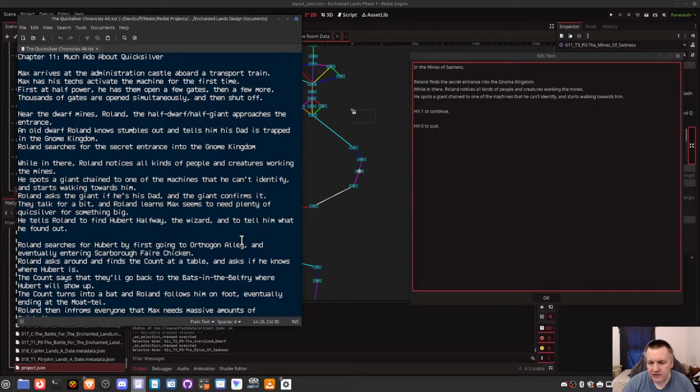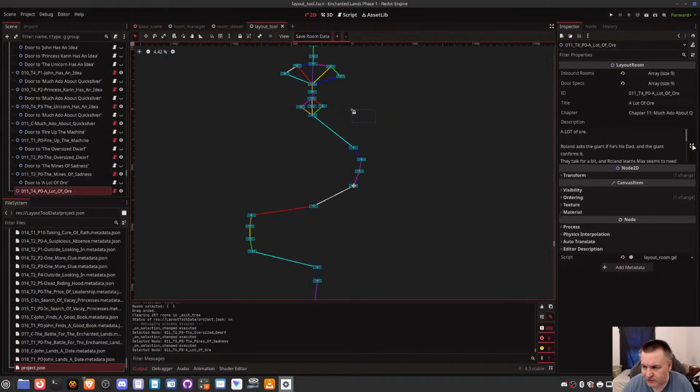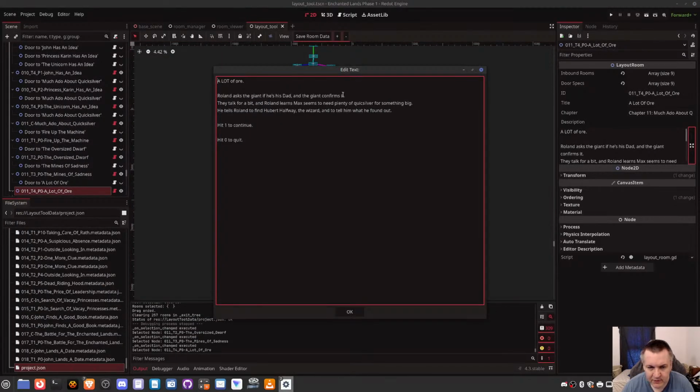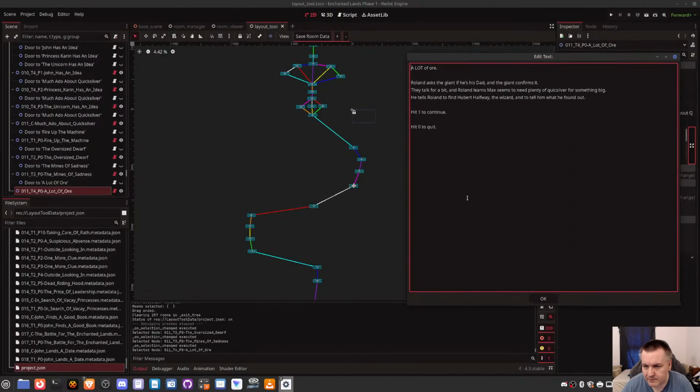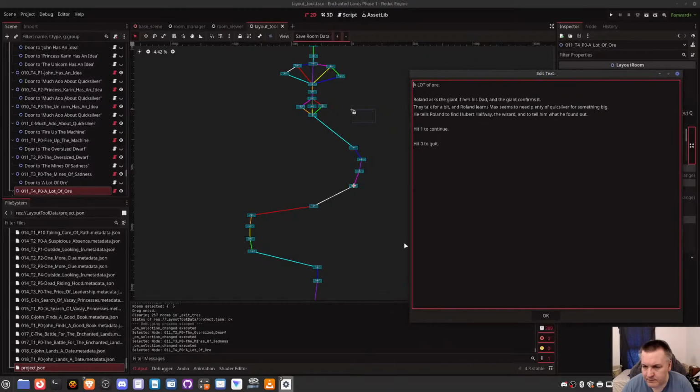I could leave it. Why don't I just leave it? Unless it says something vastly different than what is in the actual chapter. Okay, this is one where I might change it, because this is the one that actually combines some stuff from the other chapters. So, I call this A Lot of Ore.